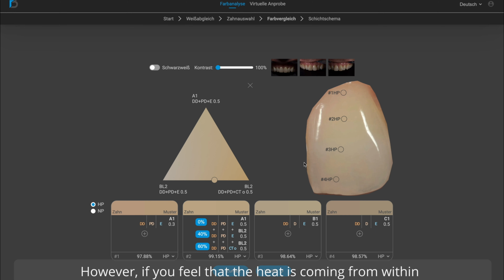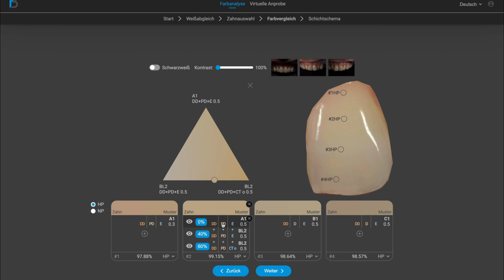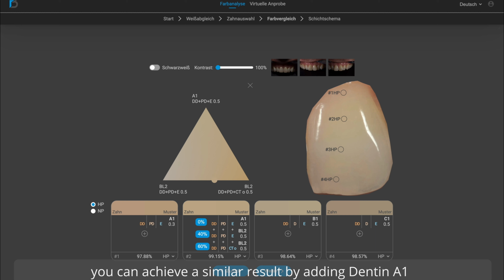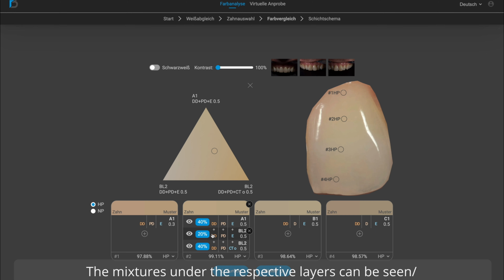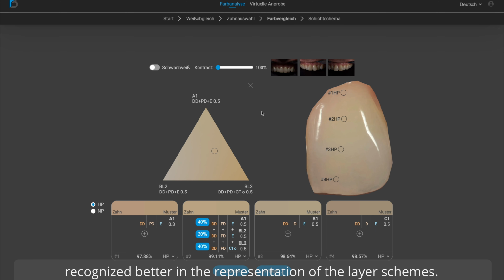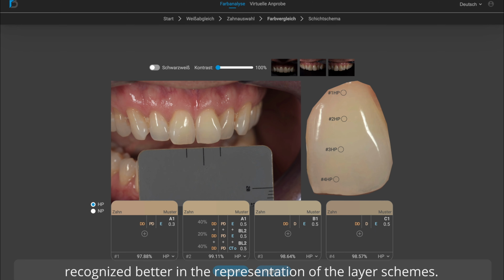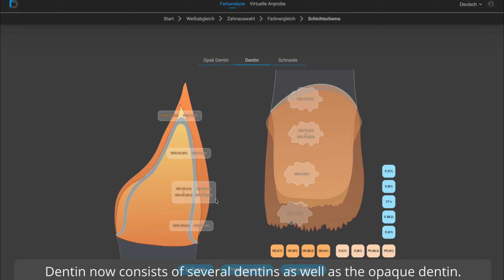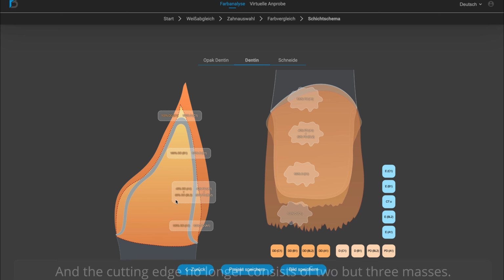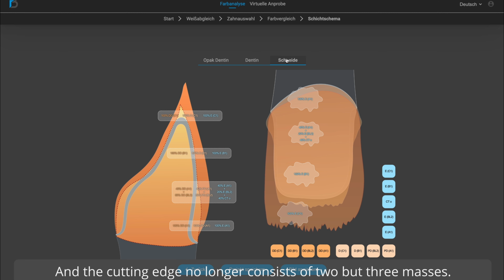However, if you feel that the heat is coming from within and the incisal is a bit more compact, you can achieve a similar result by adding dentin A1 and using less of CTO in the incisal mix. The mixtures under the respective layers can be recognized better in the representation of the layer schemes. Dentin now consists of several dentins as well as the opaque dentin. And the cutting edge no longer consists of 2 but 3 masses.